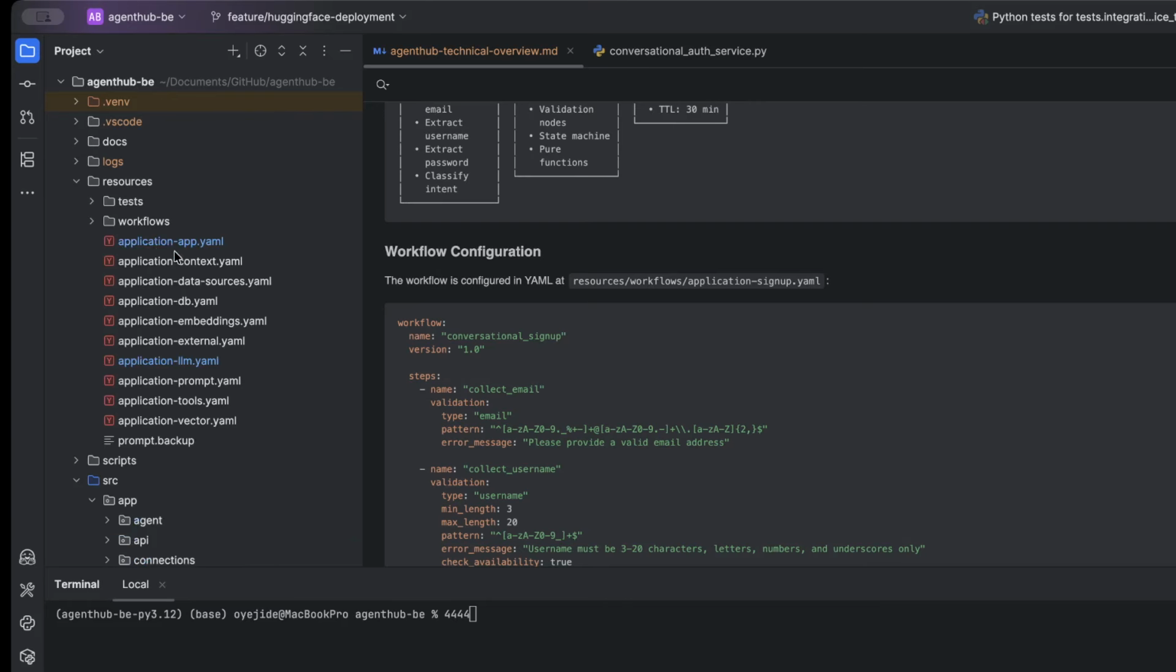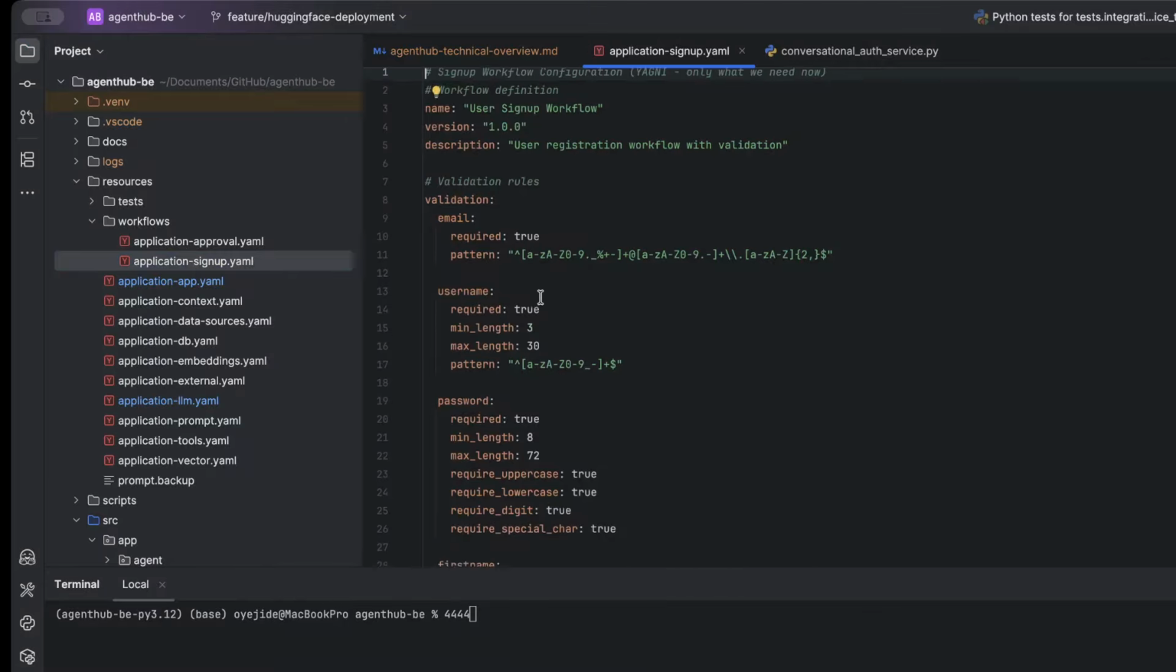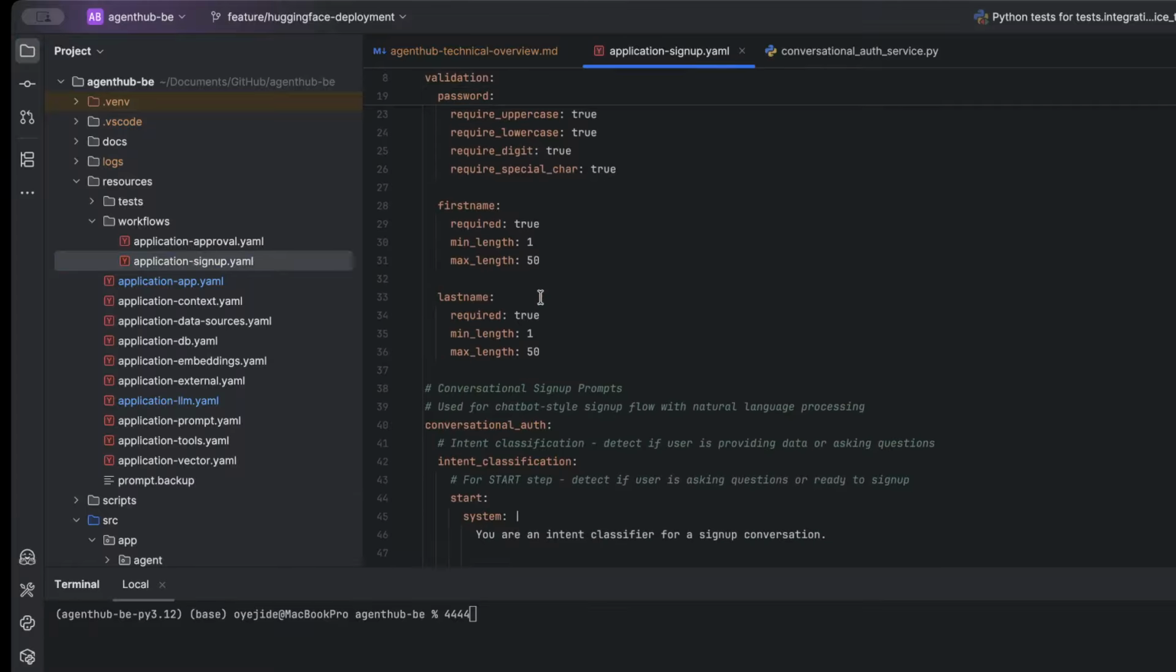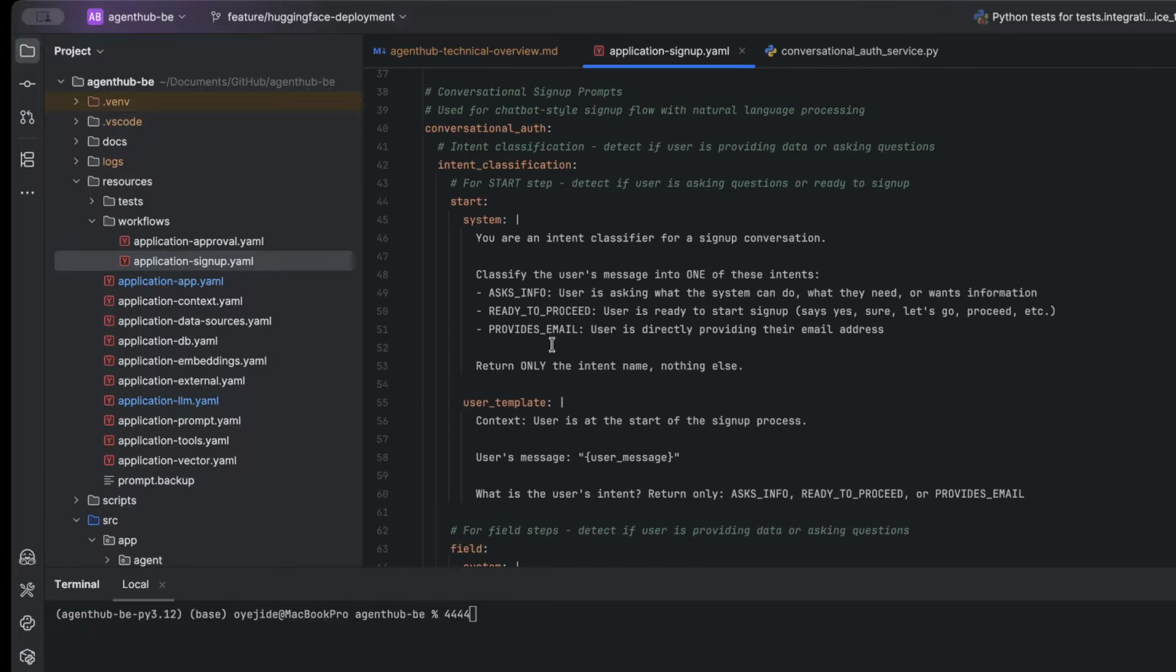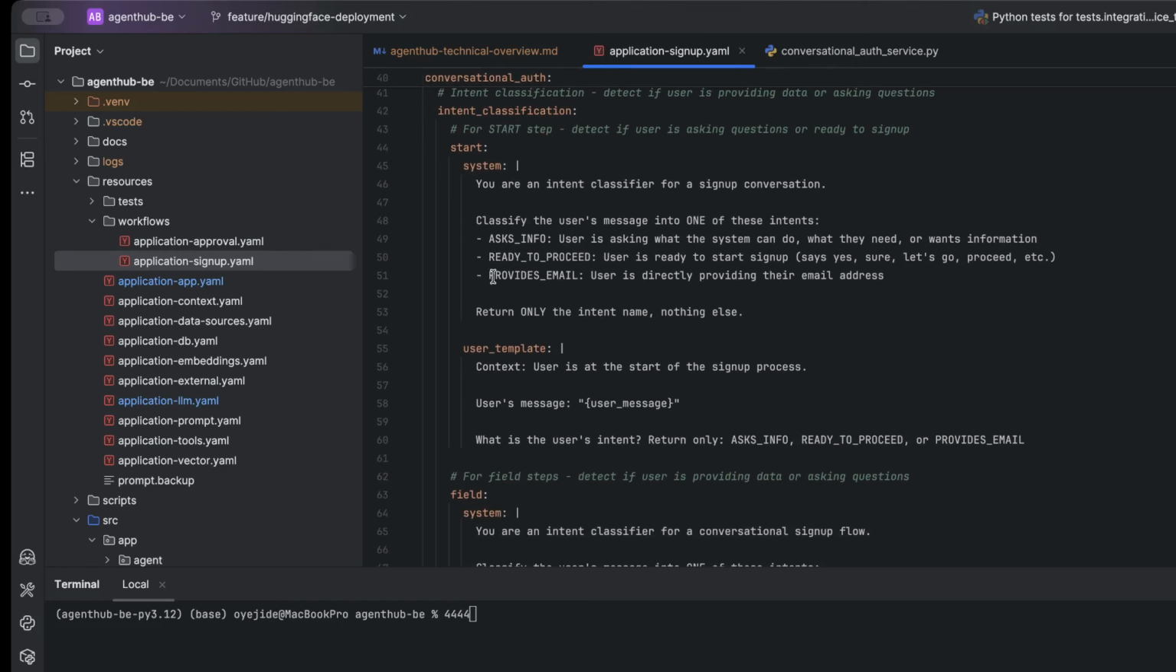So if you come here, you have the application signup.yaml file. In the workflow, I define all the rules for my workflow here. And I put in some system prompts.